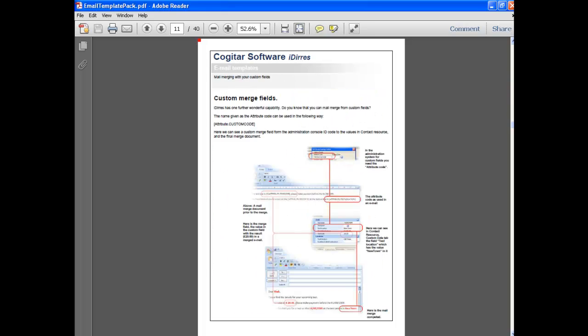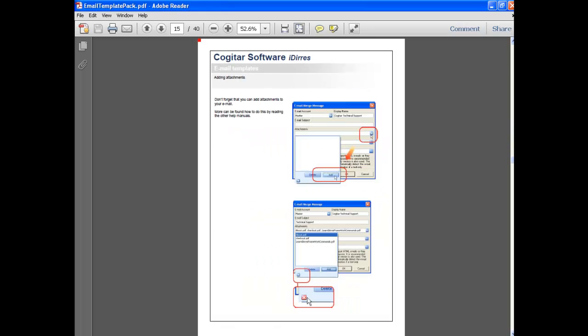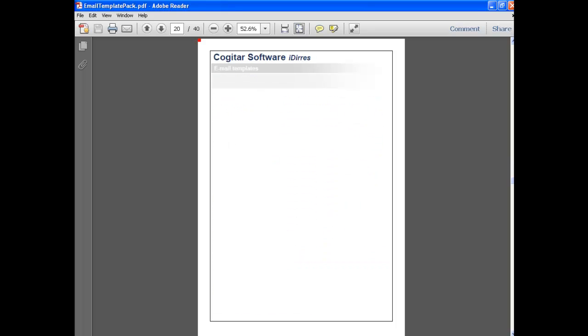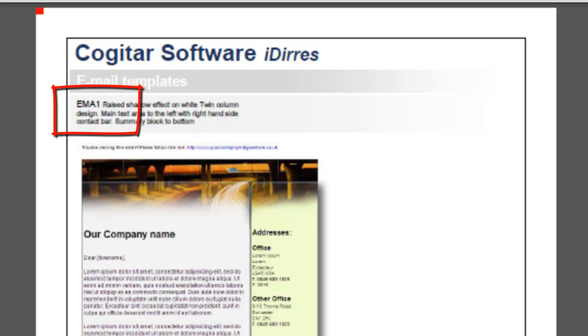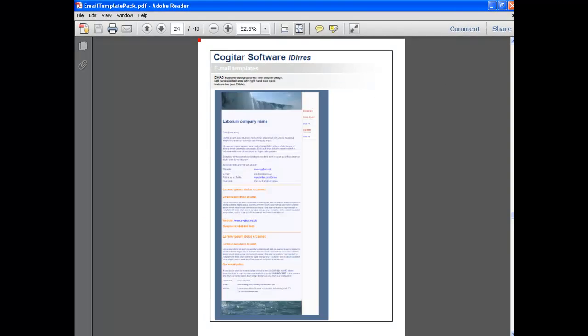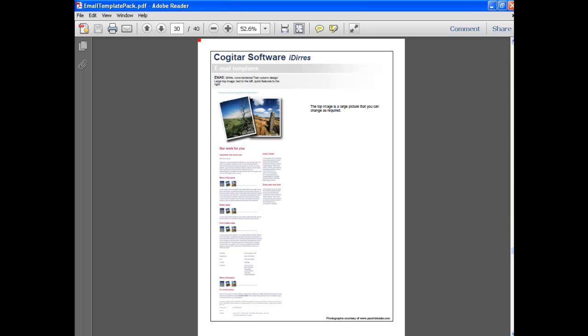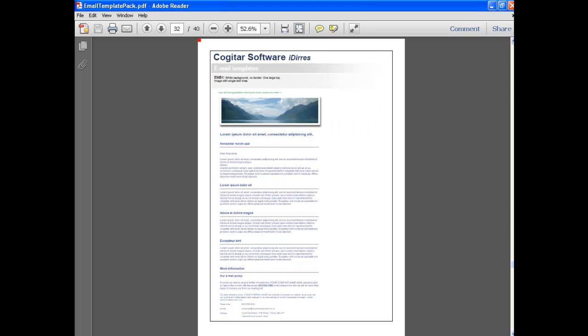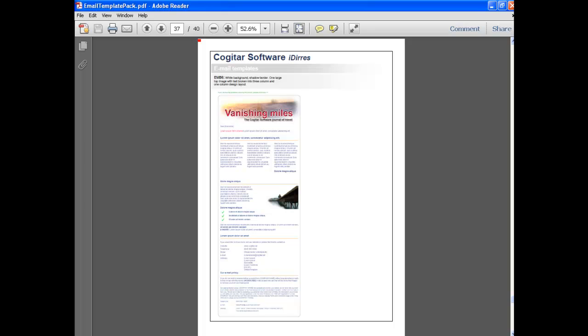Where we really do come across the PDFs though is here. What we've done is we've put down all the template designs so that you can see them. So for example, here we have a template that is called EMA1. On the next page, EMA2. And you can see the designs altering: EMA3, EMA4, 5, 6, 7, 8, 9, B1, B2, B3. So you can see all these different designs.